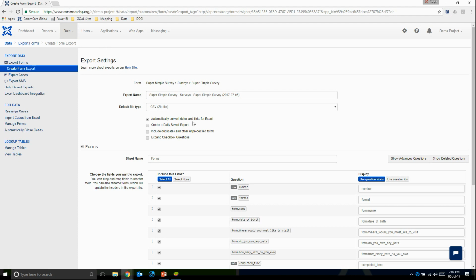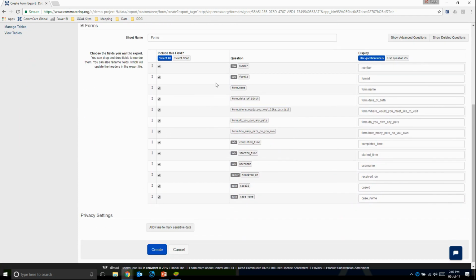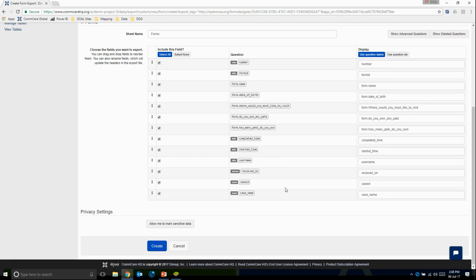Now here I can edit my export. So I'm going to select an Excel 2007 file, and I'm just going to leave these all selected. Here we can see what the Excel file is going to look like. First of all, we have a bunch of our questions, and then we have some metadata, such as the form ID, completed time, started time, the username, which will be the tester in all cases, when the server received it, and the case ID and case name, which obviously in this case we won't have. After I'm happy with all of these settings, I'm going to click on Create.